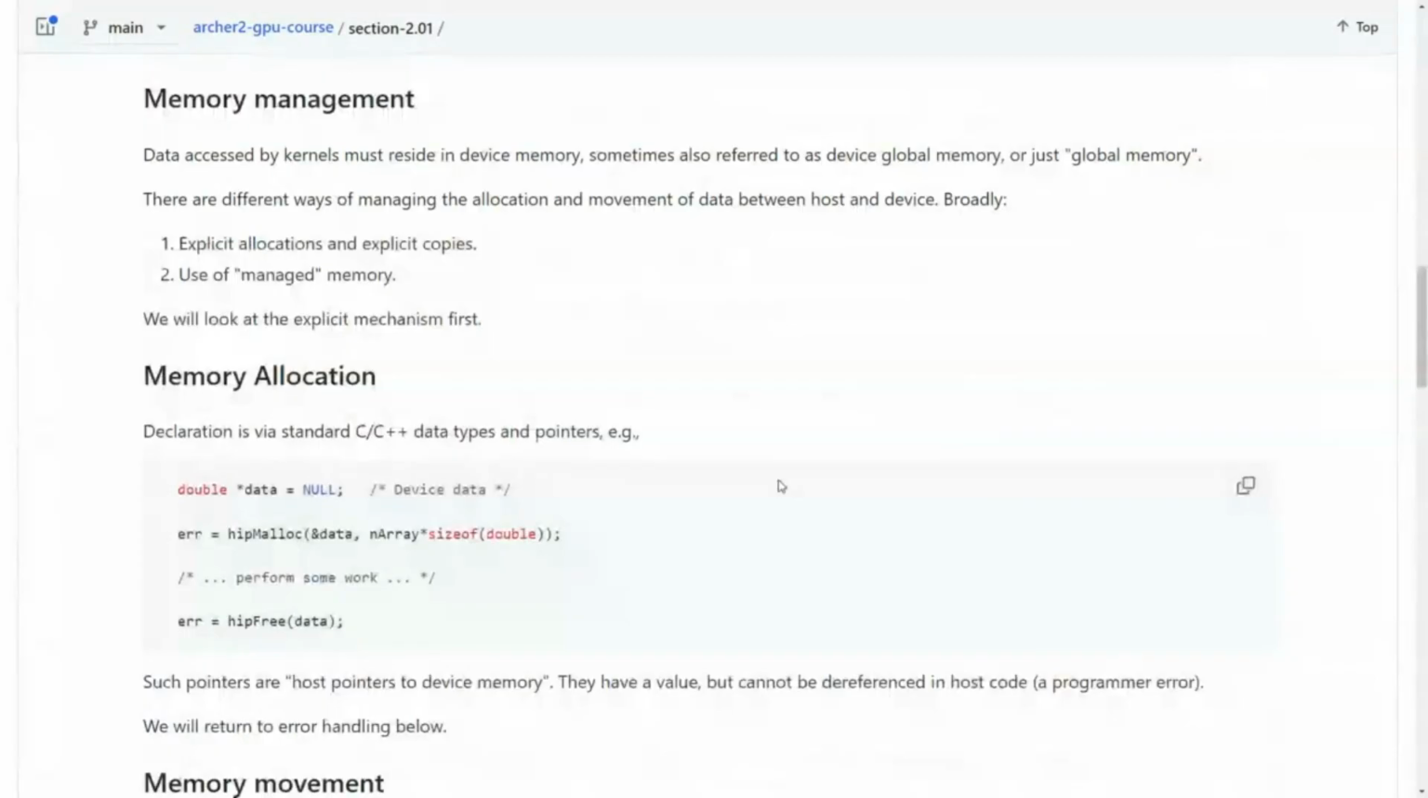Data accessed by kernels must reside on device memory. This is sometimes also referred to as global memory, or device global memory. I think device memory is better. There's different ways of managing the allocation and movement of data between host and device. Broadly, explicit allocations and explicit copies, or the use of managed memory. We'll come on to managed memory later, but to start with, we're going to discuss explicit copying.